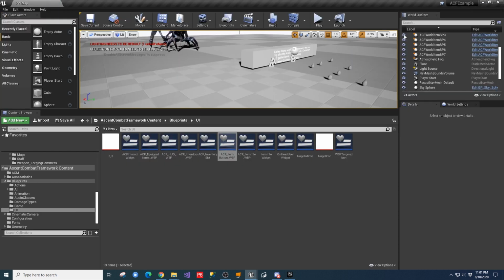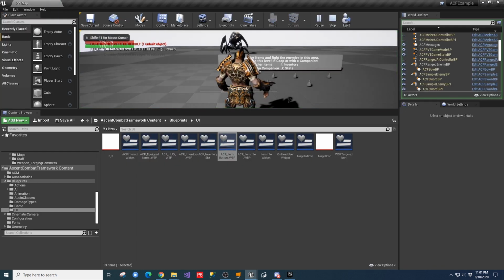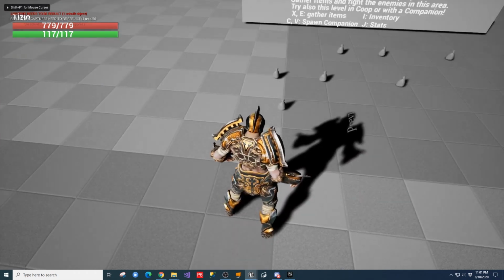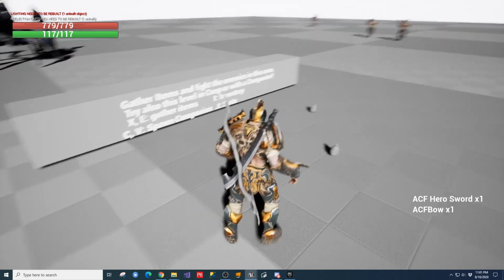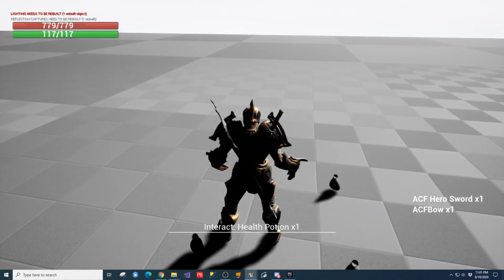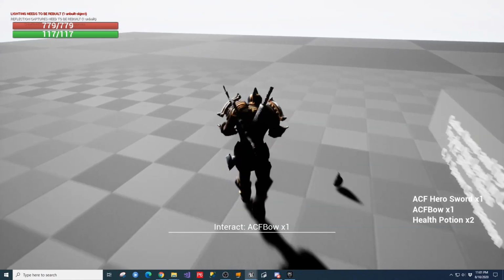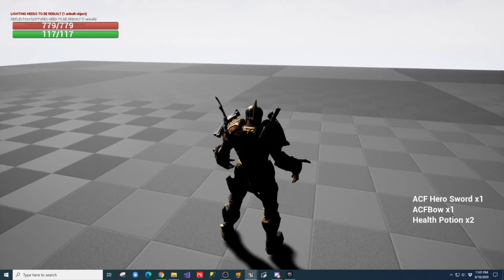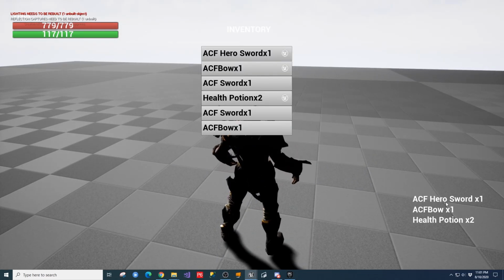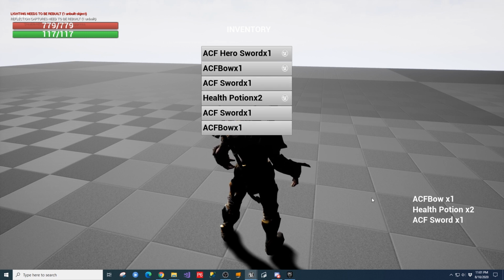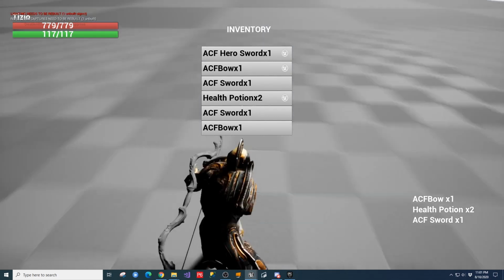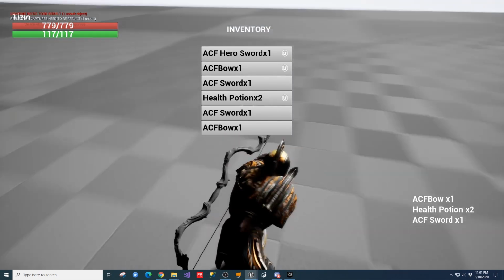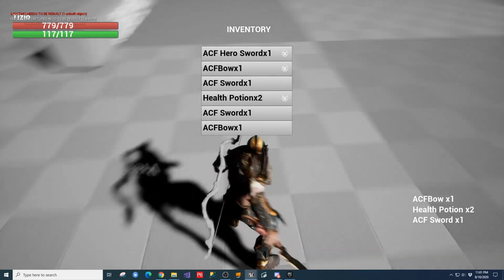And now what should happen is when we're in our panel out here, if we go over and pick up our items, oops, using the wrong keys over here. Now when I hit the I key, I have a list of things. I can see my hero sword is equipped. If I click on the other sword, I now have the ACF sword equipped. And if we want to see that in a little bit better lighting, let me move out here. So you can see that I have my ACF sword equipped there.